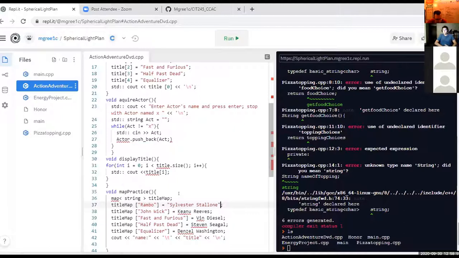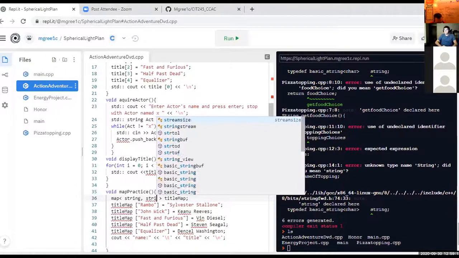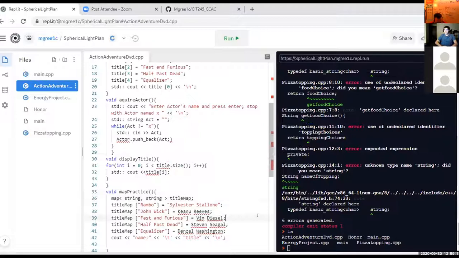So on line 36, jump into those carets. Okay. And add comma string, because your key is string, which is the title, and the value is the actor. See, now that's happy. And then quote those up. Just put quotes around all the names. Yep.